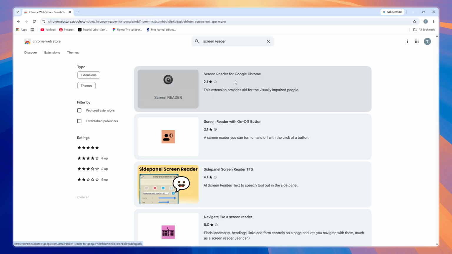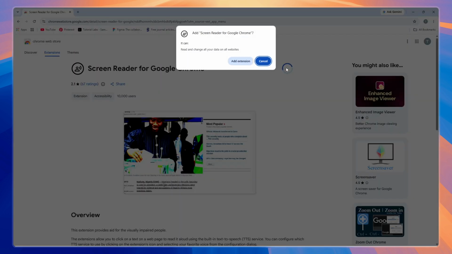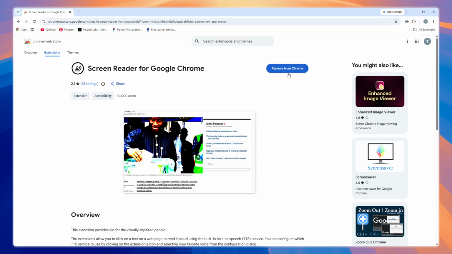This will open the extension's dedicated page where you can read more details about its features and reviews from other users. On the extensions page, you'll notice a button that says Add to Chrome. Click this button to begin the installation process. A pop-up window will appear asking you to confirm the installation. Click Add Extension to proceed. The extension will now download and install automatically, which should only take a few seconds.